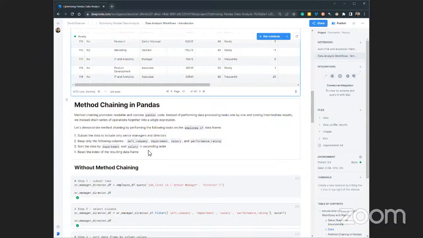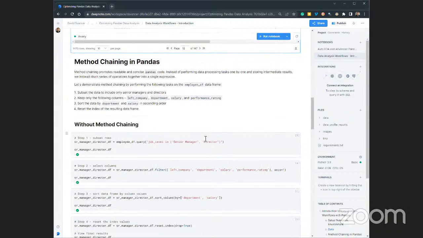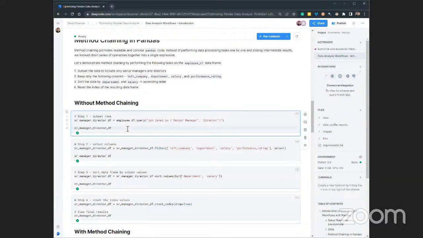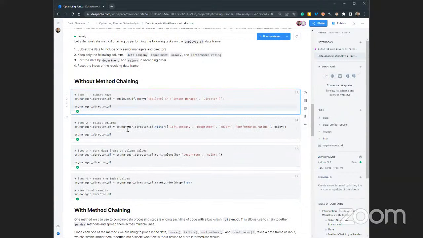So the first thing I wanted to show you is how would you do this without method chaining? So you would have to have these steps in their own code chunk and just execute them one after the other. And again, there's nothing wrong with this method. It just leads to a bit more code, and you are saving all of those temporary results in a data frame as you go. So for step 1, here we're going to be subsetting those rows.